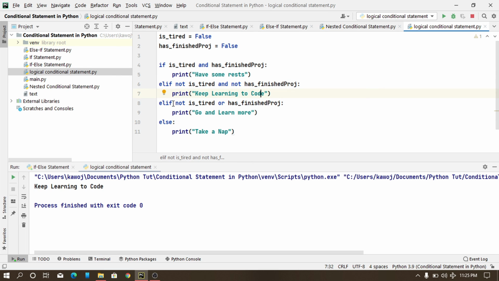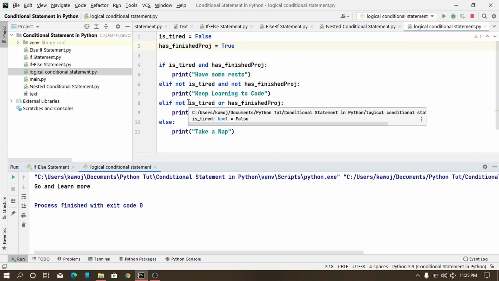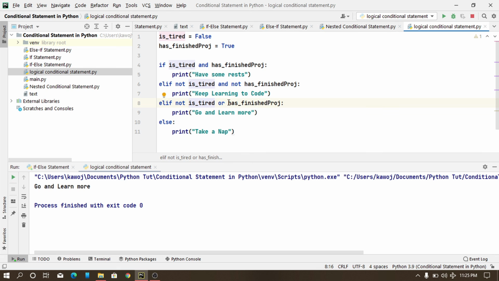Now, what if he's not tired but has finished his project? So is_tired should be false now, but has_finished_project should be true. Now let's run this. We have go and learn more. It means that he or she is not tired but has finished a project. So go and learn more.